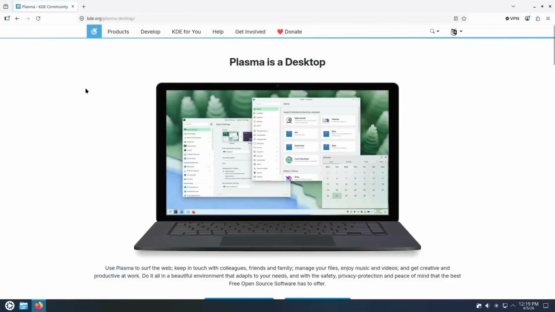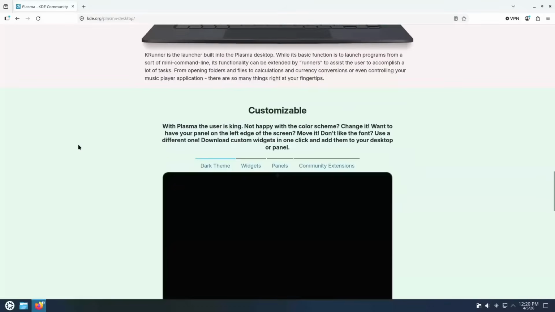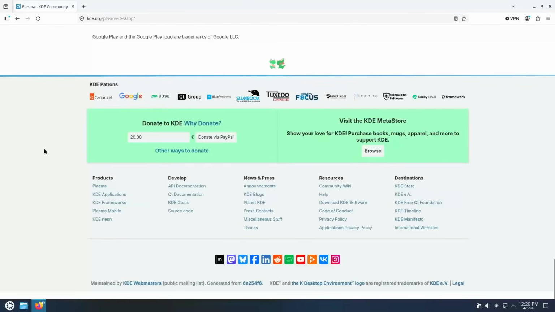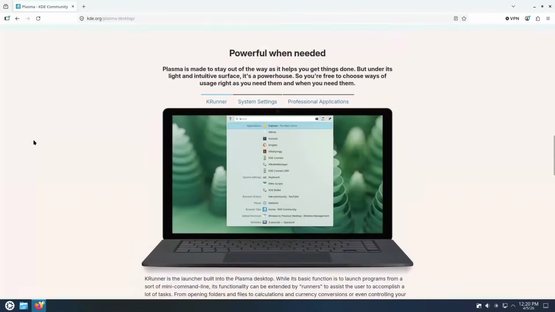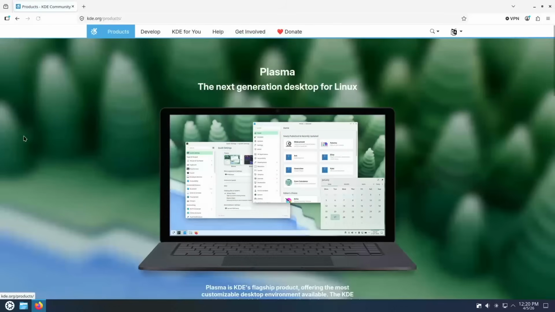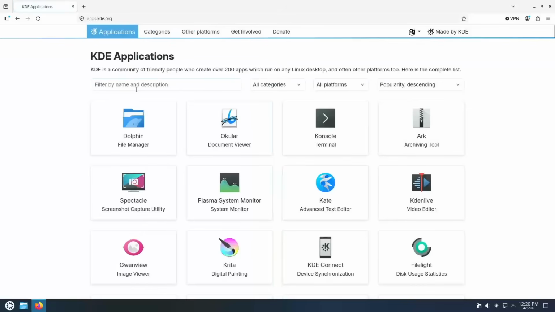Plasma Desktop. We're currently in version 6. And yeah, this is the latest version, 6.6, which is actually the same version we're working on. KDE Plasma is not only a desktop environment, it's its entire ecosystem. There is an entire library of applications that were written specifically for KDE. Plasma KDE applications. You can get Plasma on mobile.